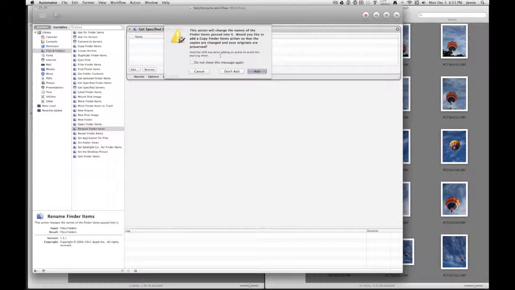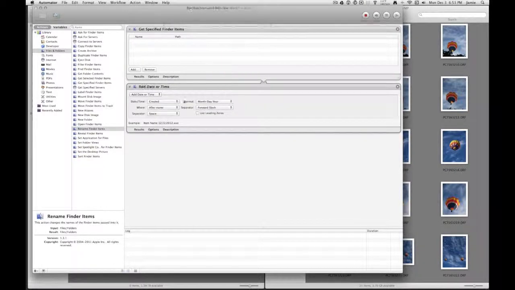I don't want to do a copy. I don't like having multiples of everything floating around out there. So for me personally, I'm just going to say don't add a copy finder items action, okay? So here we are. This is our entire workflow. It's pretty simple. But you see, we don't want to add a date or a time to it.